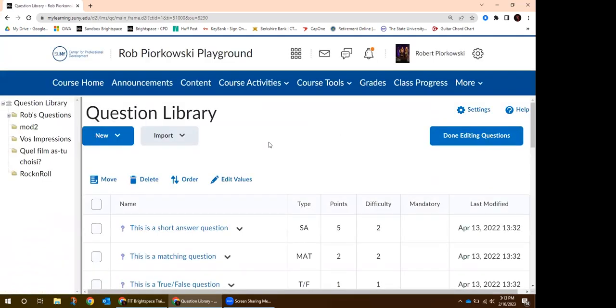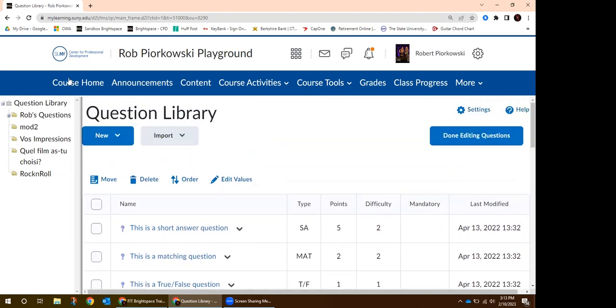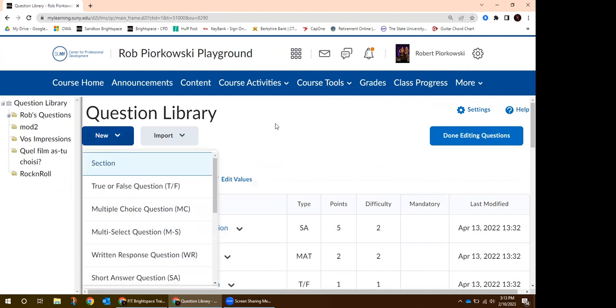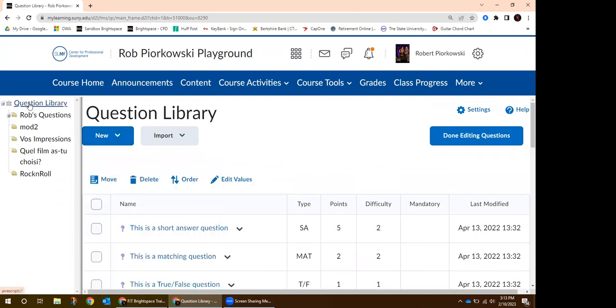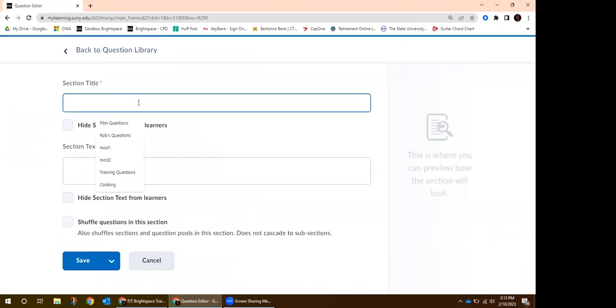It's in this question library where I can create all of my questions, and I have access to all the different folders that I've created over here. They actually call them sections. So if I have a single quiz in mind, and I want to create a quiz for, let's say, French culture, I can create a section, and in this new section, I can call it French culture.